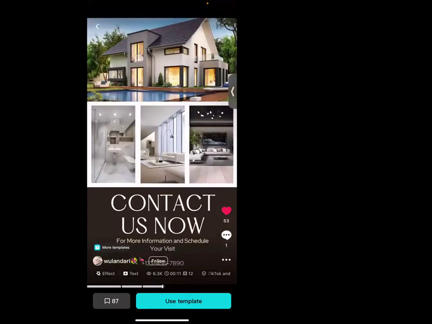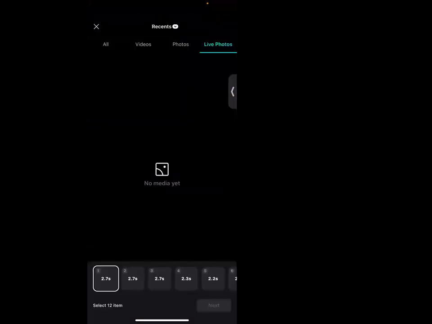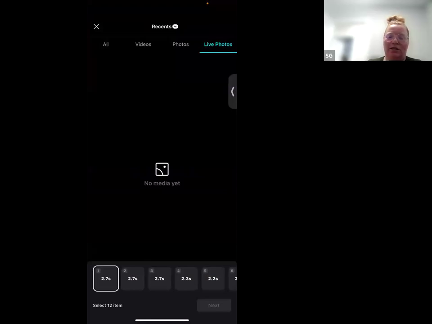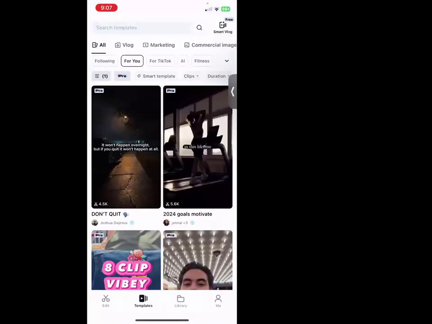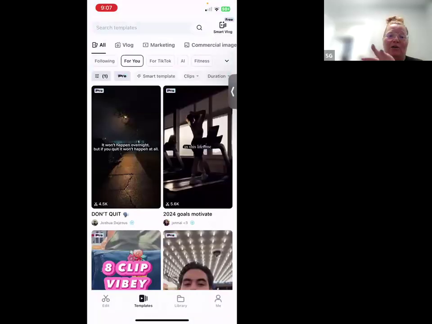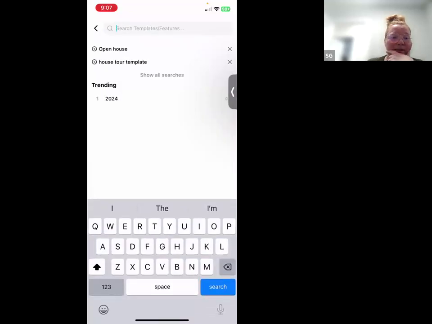Okay, so then you tap on use template. So Sam, did you actually type something in the search bar under templates to find it? Did you put in like open house or real estate, just so people know how you actually found this template?